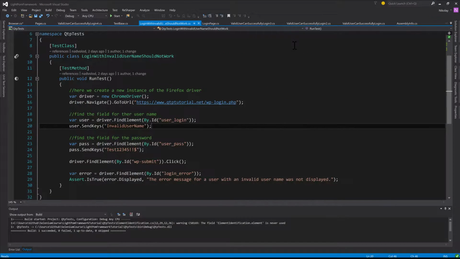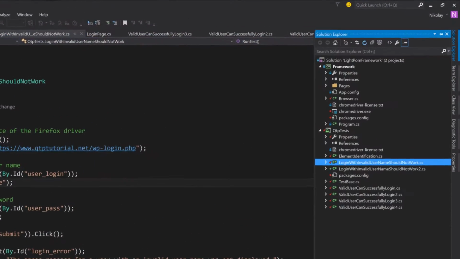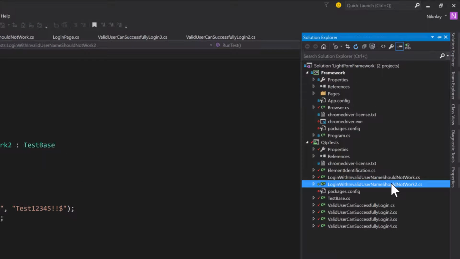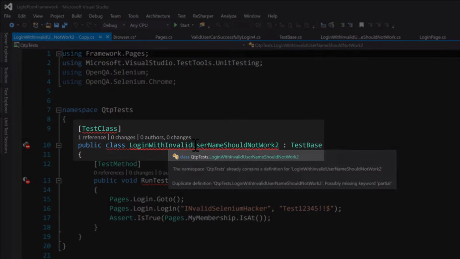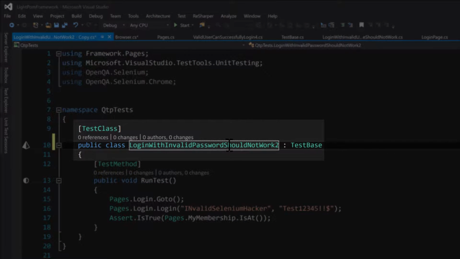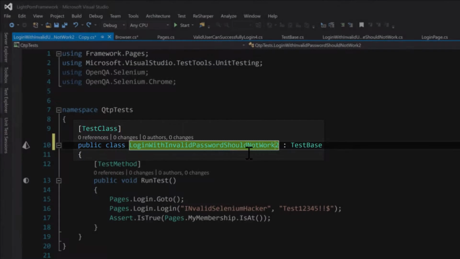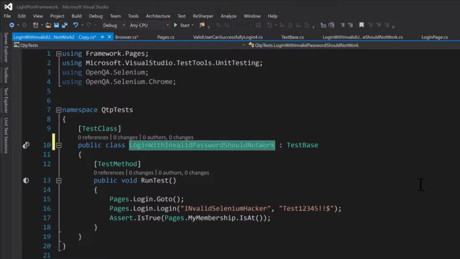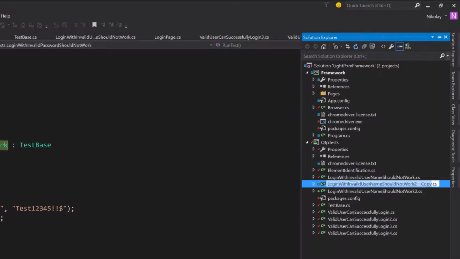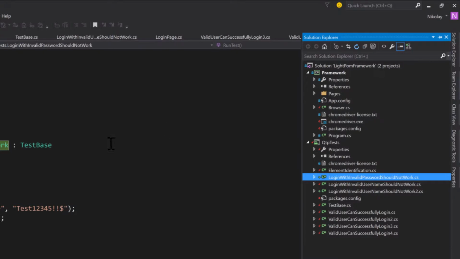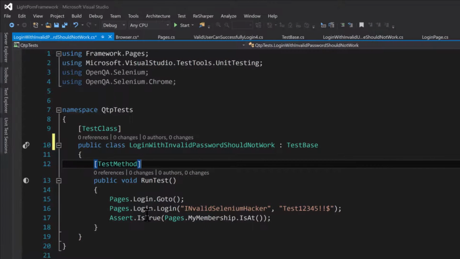So I'm going to close this, come to Solution Explorer. I'm actually going to copy this test over, double click on it. Login with invalid password should not work. Update the file name over here. I hate how they don't do that for you automatically. Login with valid password should not work. Great. All of this is right.